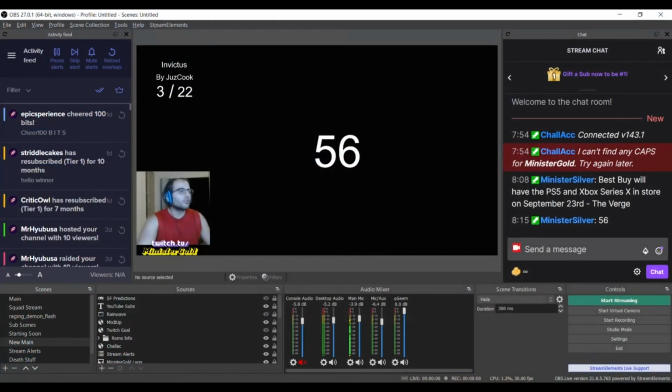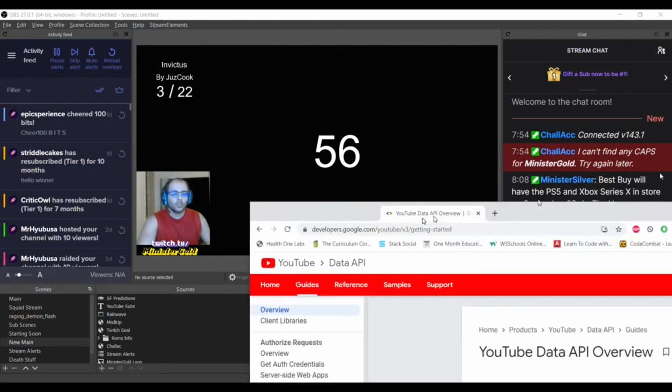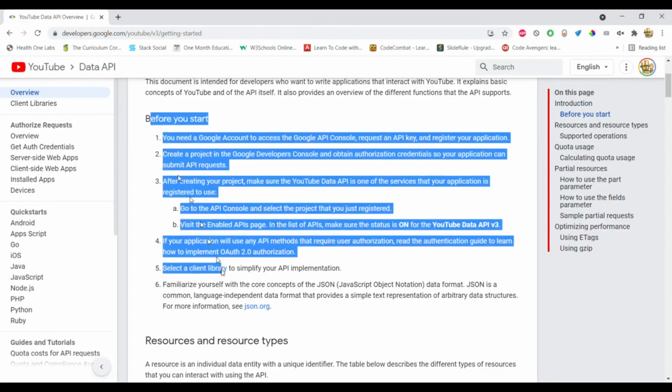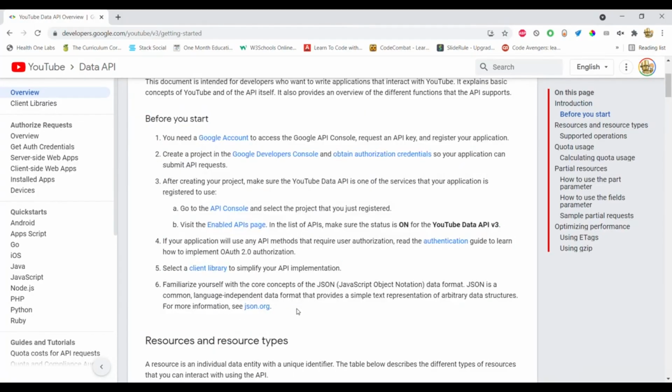Let's go to YouTube. Okay, so I will leave this link in the description. You're going to go here, follow these steps in the before you start piece. This will help you get your API key for YouTube. I'll go through some of the steps with you because some of it might be confusing to navigate through. So you have to have a Google account. I think you can do that on your own. Get that set up. If you already have a YouTube channel, then you already have it. If you have Gmail, you already have it.